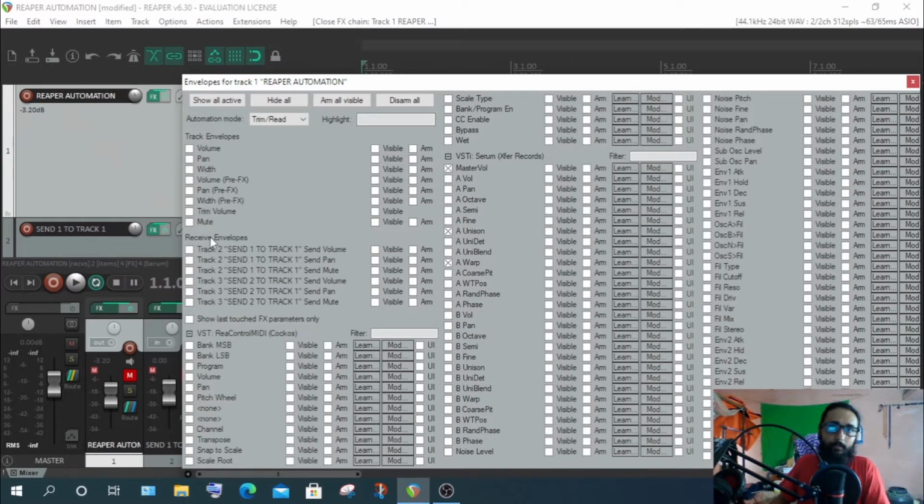Here you can see the volume can be automated, pan can be automated, mute, send mute. Volume, pan, mute.